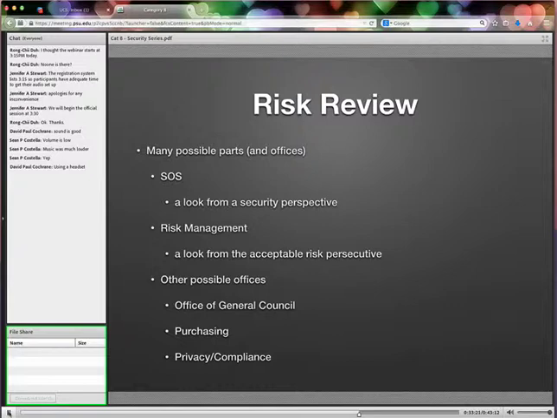Office of General Counsel gets involved at times, specifically when, if we're getting a piece of free software and something could go wrong, the amount of liability that could be covered is the price of the software, which is nothing. A lot of times, Office of General Counsel will give guidance to reduce the amount of liability that the university has to take on.